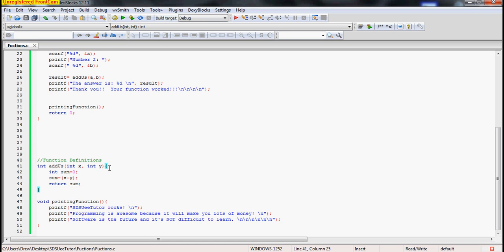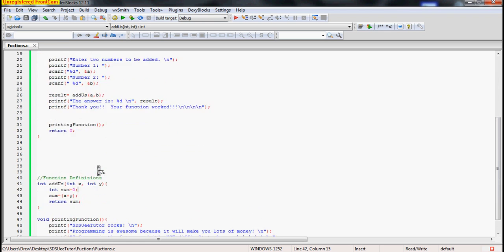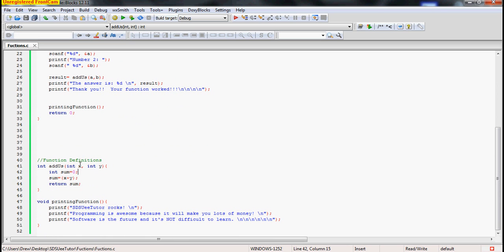So when you're creating the definition, this X and this Y is only relevant to what you write in the definition. When we get to our main program and you pass in A and B, what's going to happen is it's going to say, okay, A is going to be X, B is going to be Y, and then we'll run this function. And then we create an integer sum, set it equal to 0, sum equals X plus Y, and then we return that sum.